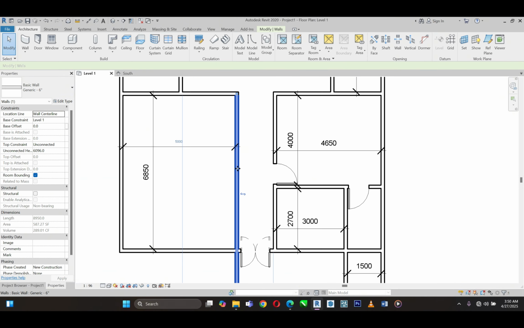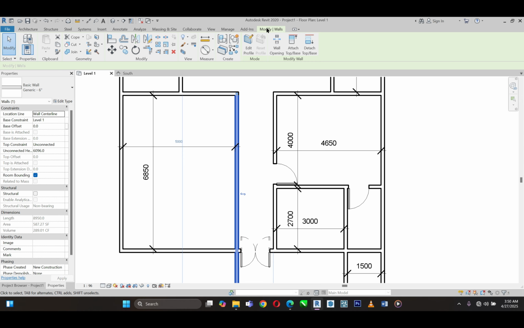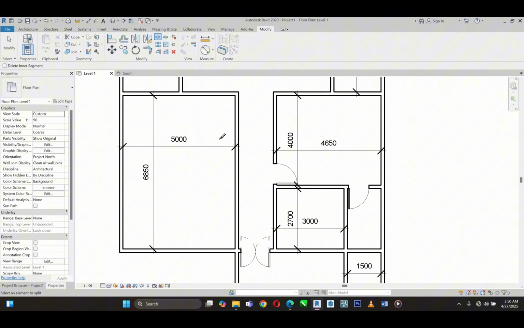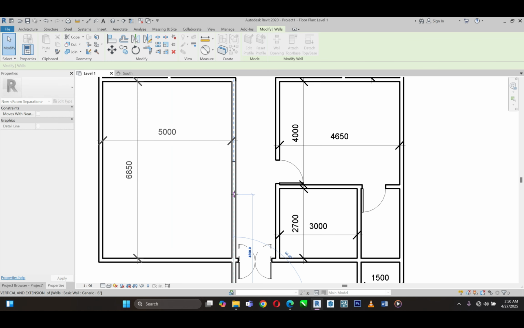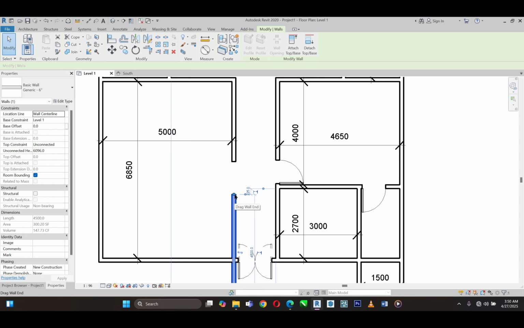I want a situation where here will be an arc. So I can click on what? There are many ways to do it. We can decide to cut this wall. The modify panel, then we'll click on what? Split elements. I can click on this now and drag to whichever position that I prefer.